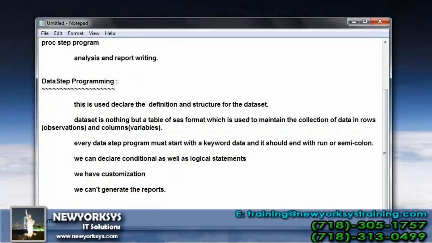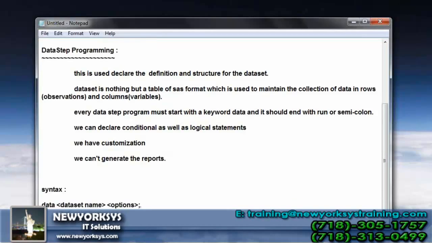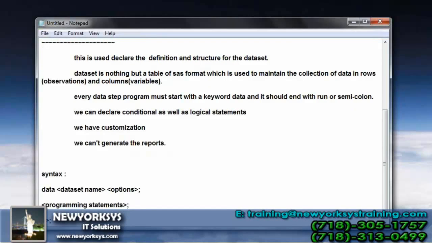And as we observe the syntax, it will look like this. We should say data and then data set. If you want, we can declare options. And then we have to declare the programming statements.